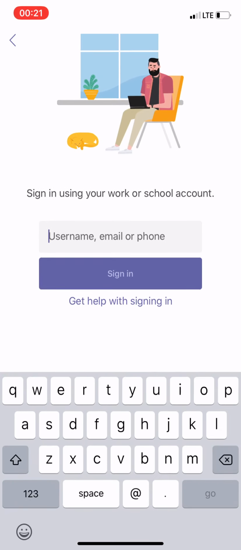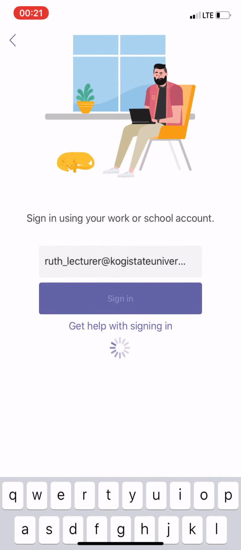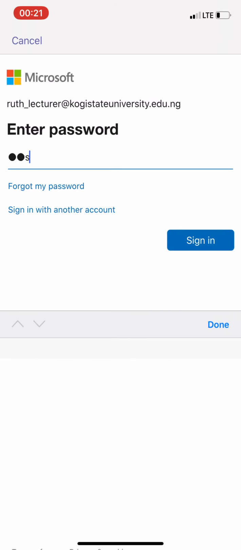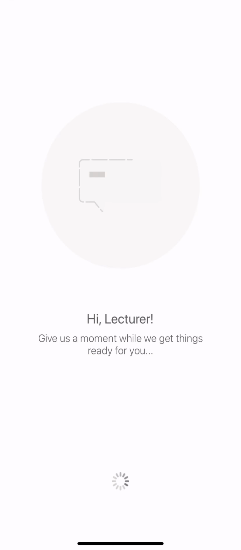Click on Teams. Enter your username or your official email address. Sign in. Enter your password. Then click on sign in. Please note that the iOS and the Android interface are majorly the same thing. They're basically the same thing.